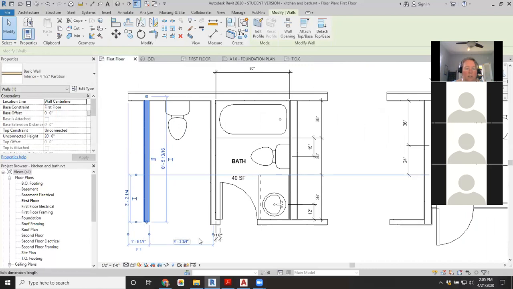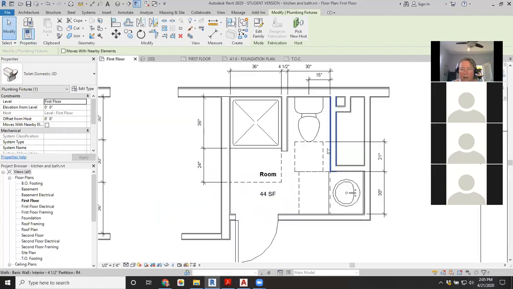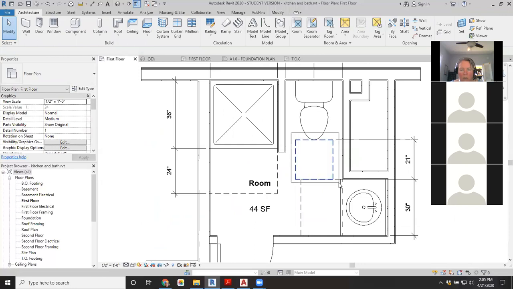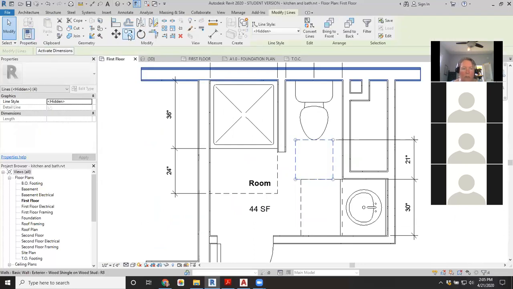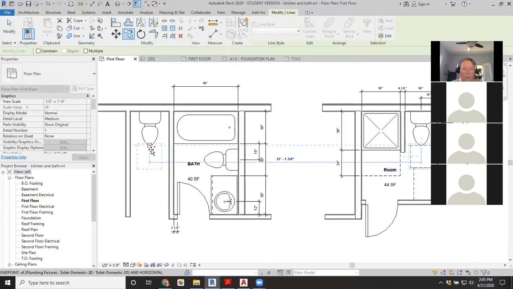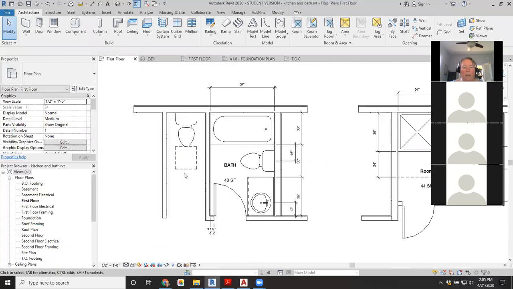Let me just set these dimensions in the right place. So that should be 36 inches. We know that we have to have at least 36 inches wide. Okay, now let's take this clearance here, this is the right size, and we're going to copy it from the end of the toilet here to the end of this toilet. We need to have 21 inches in front of that toilet.